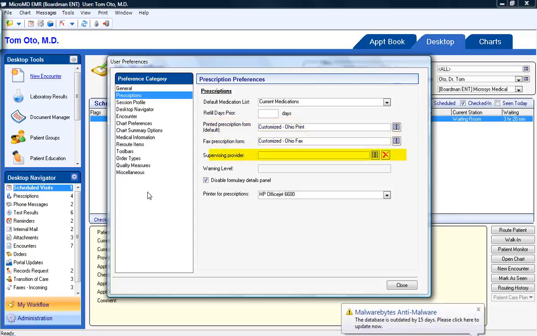Supervising provider. When you select a provider from this list, that provider's name appears when you use a supervising provider field on a prescription. This is also sent electronically when you send a prescription using SureScripts.